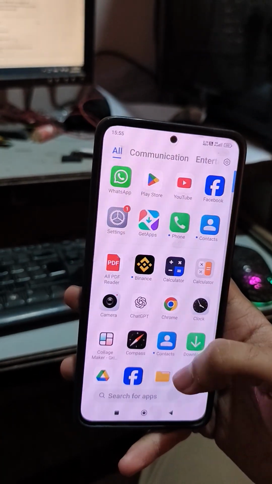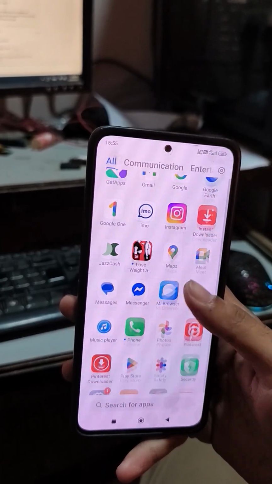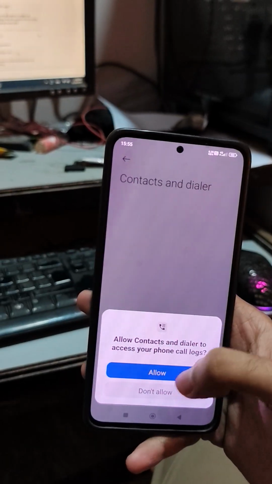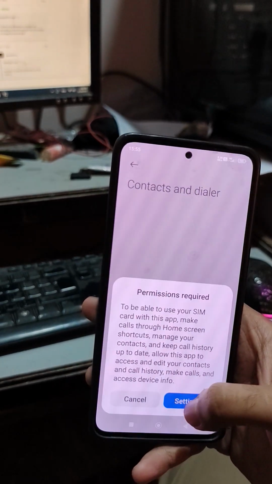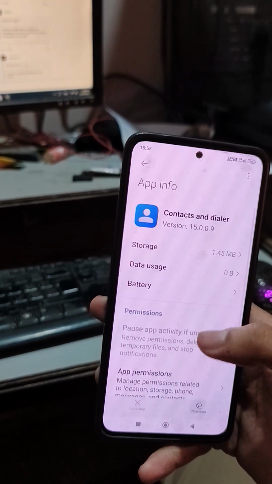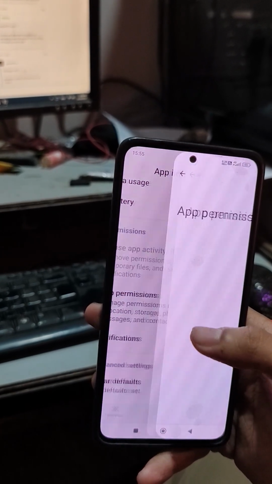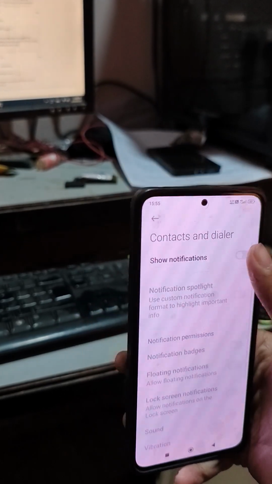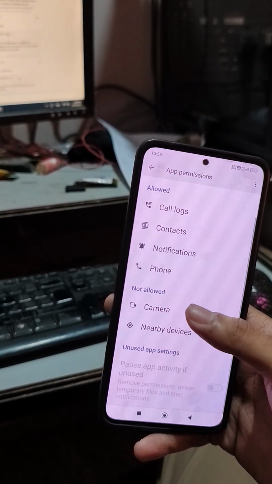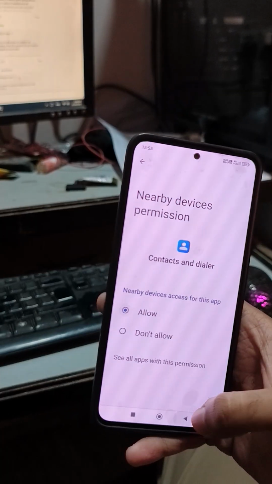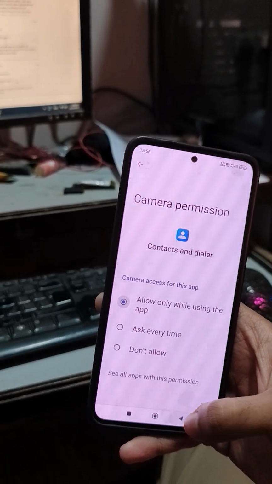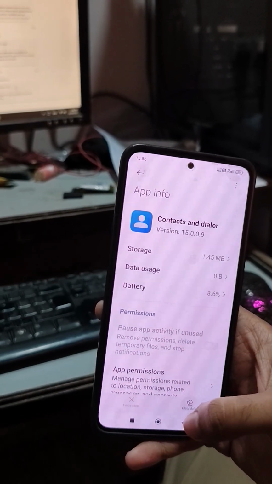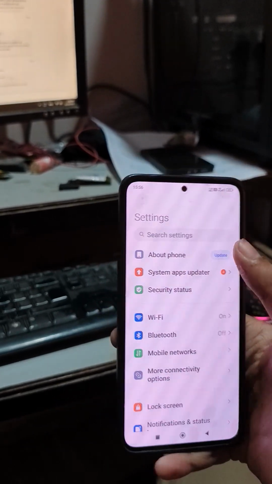Oh, there is no dialer at all. There we have it here. But it will give an error, as you can see here. Allow settings. And we will give it the necessary permissions it needs. Notifications, of course. And nearby devices, allow. Camera, allow. And we need to make it default. It is necessary to make it default.